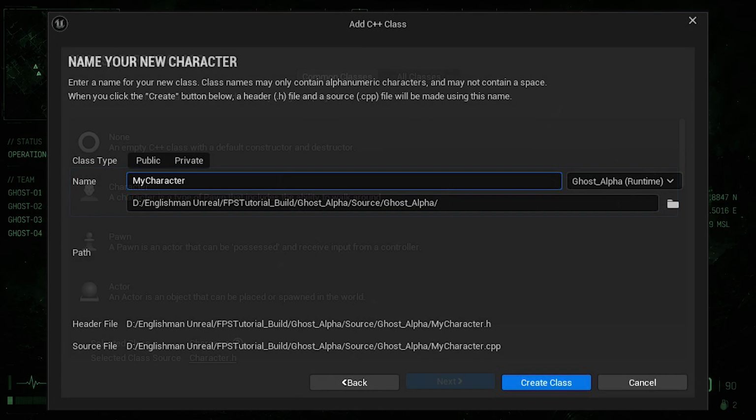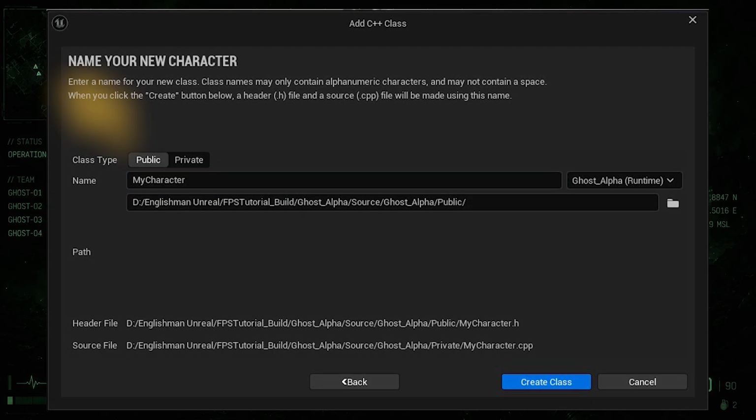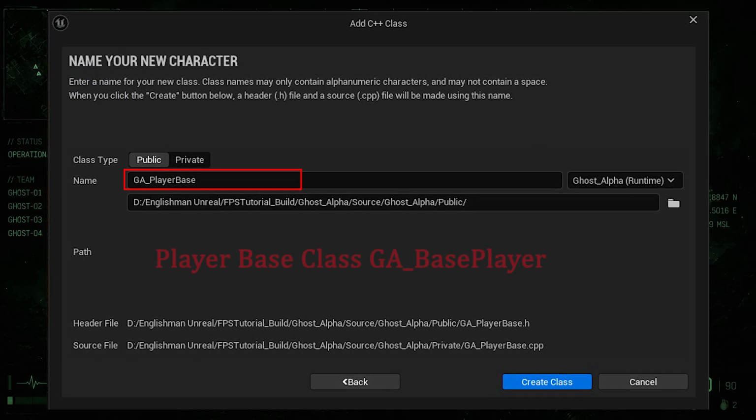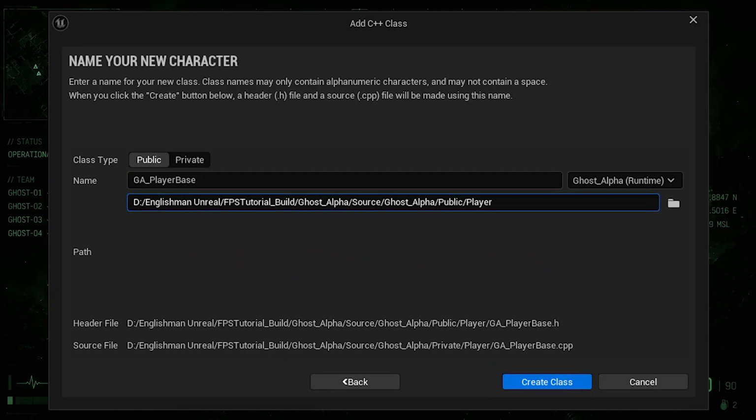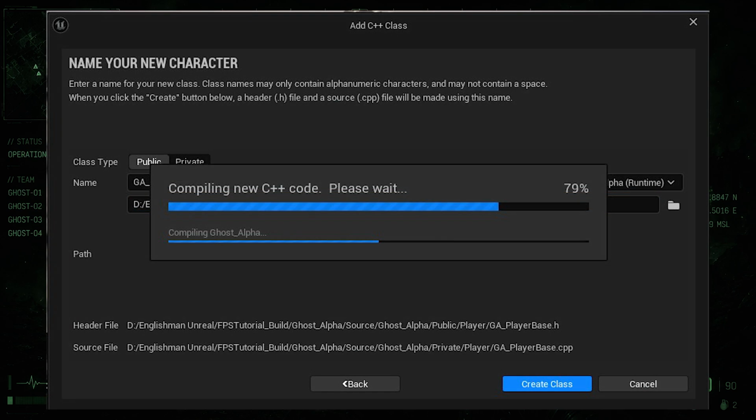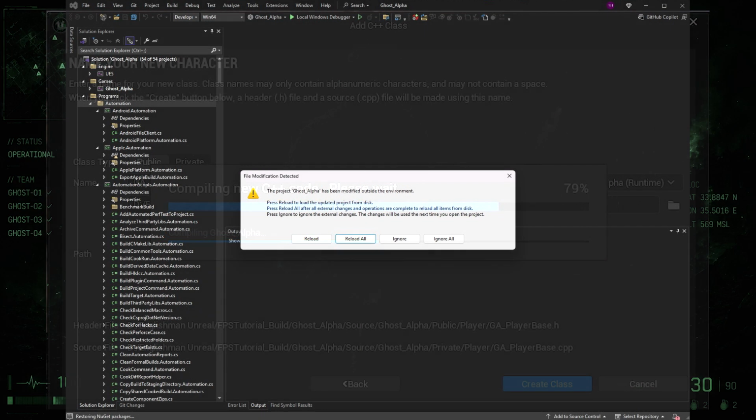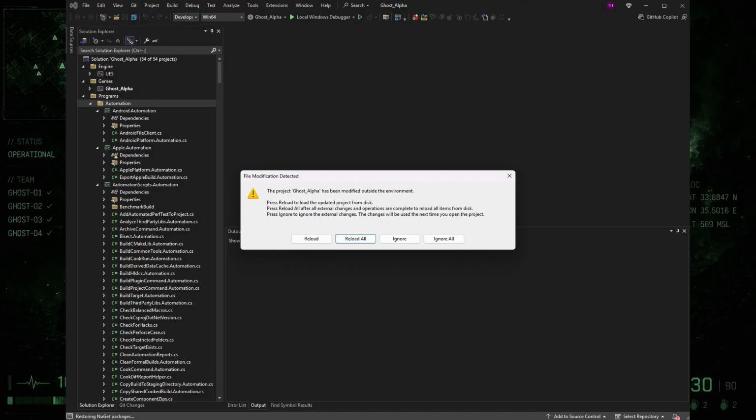So now, ensure you have Public selected for the class type, give the correct class name, and place it in the correct folder by adding the appropriate C++ folder to the end of the path. Once you click the Create Class button, you will see the following processing window pop up in Unreal, and Visual Studio will pop up with the following message.